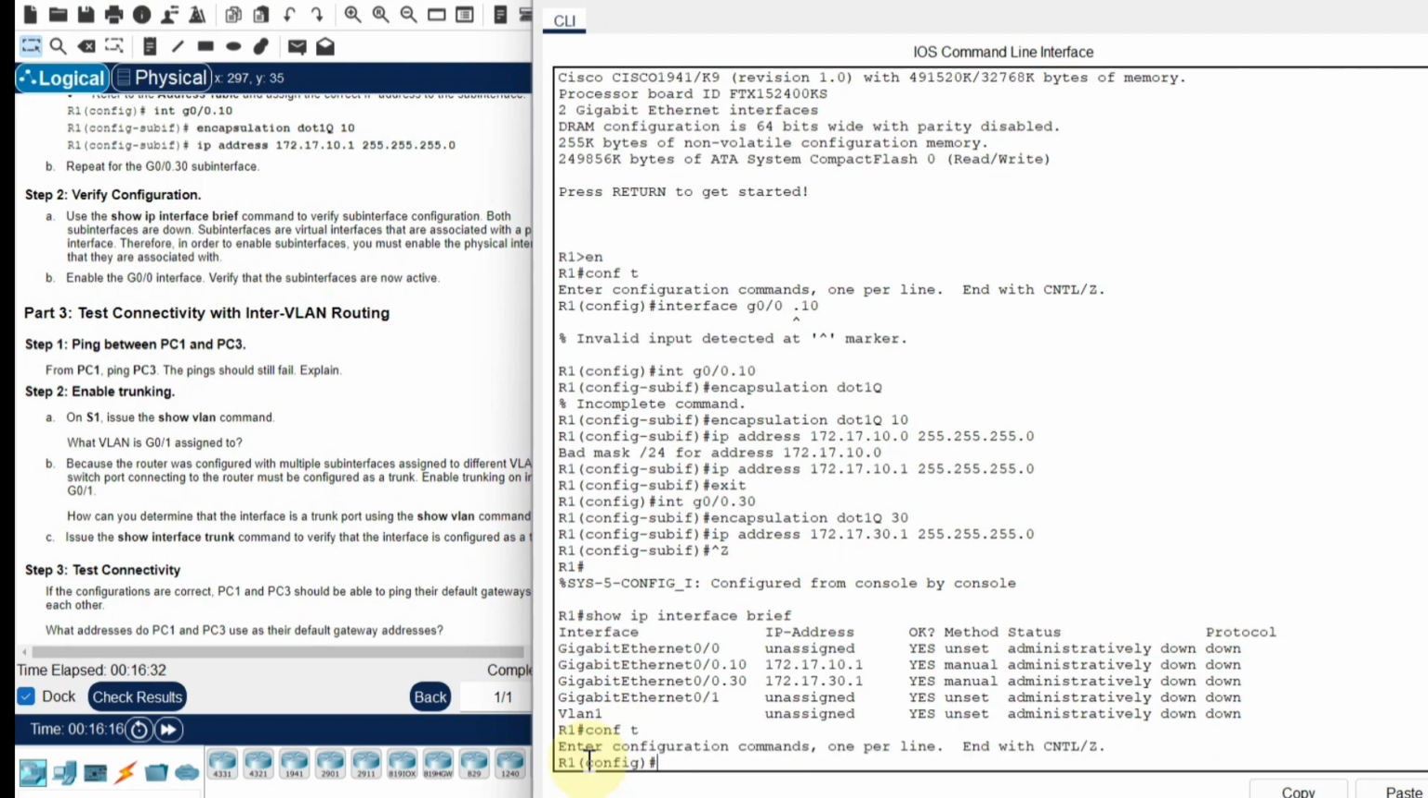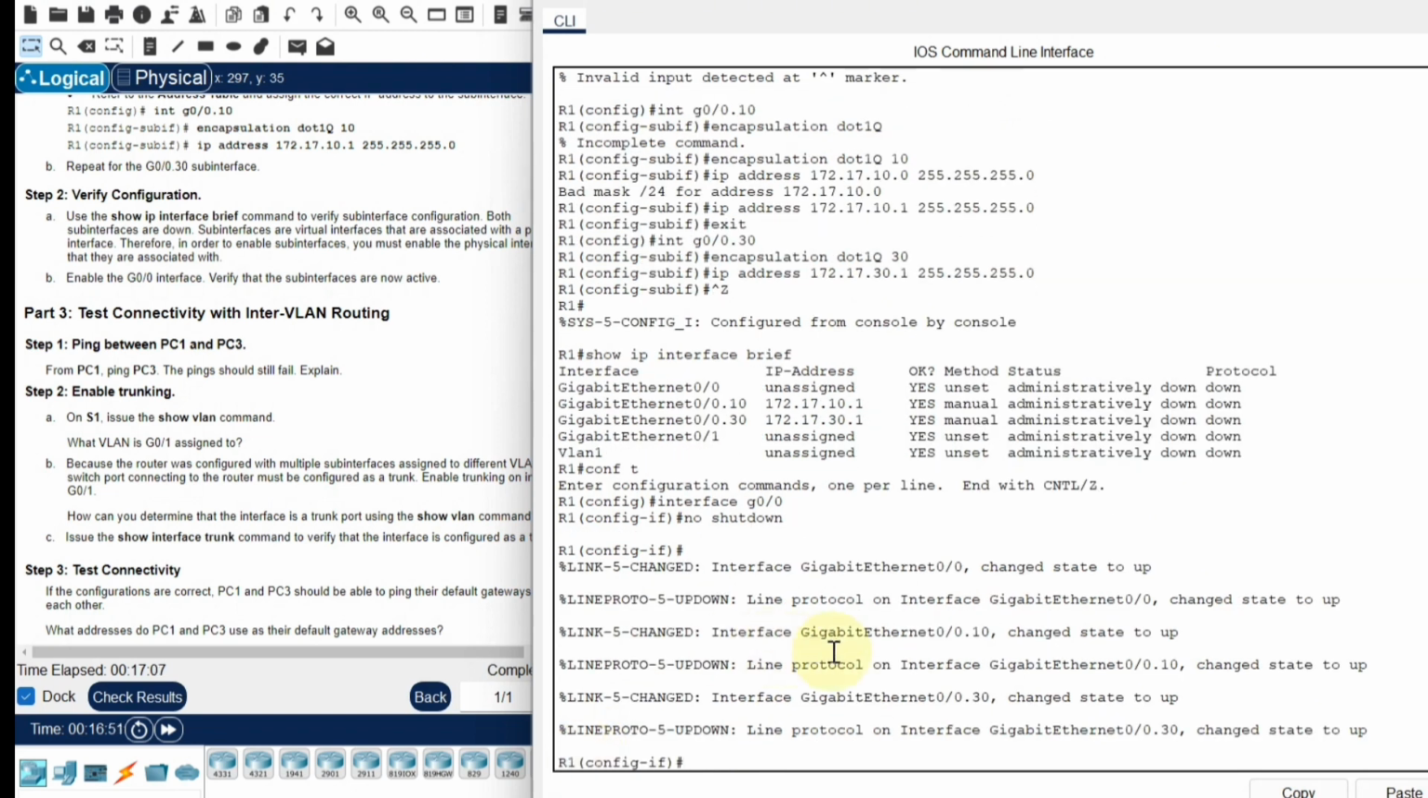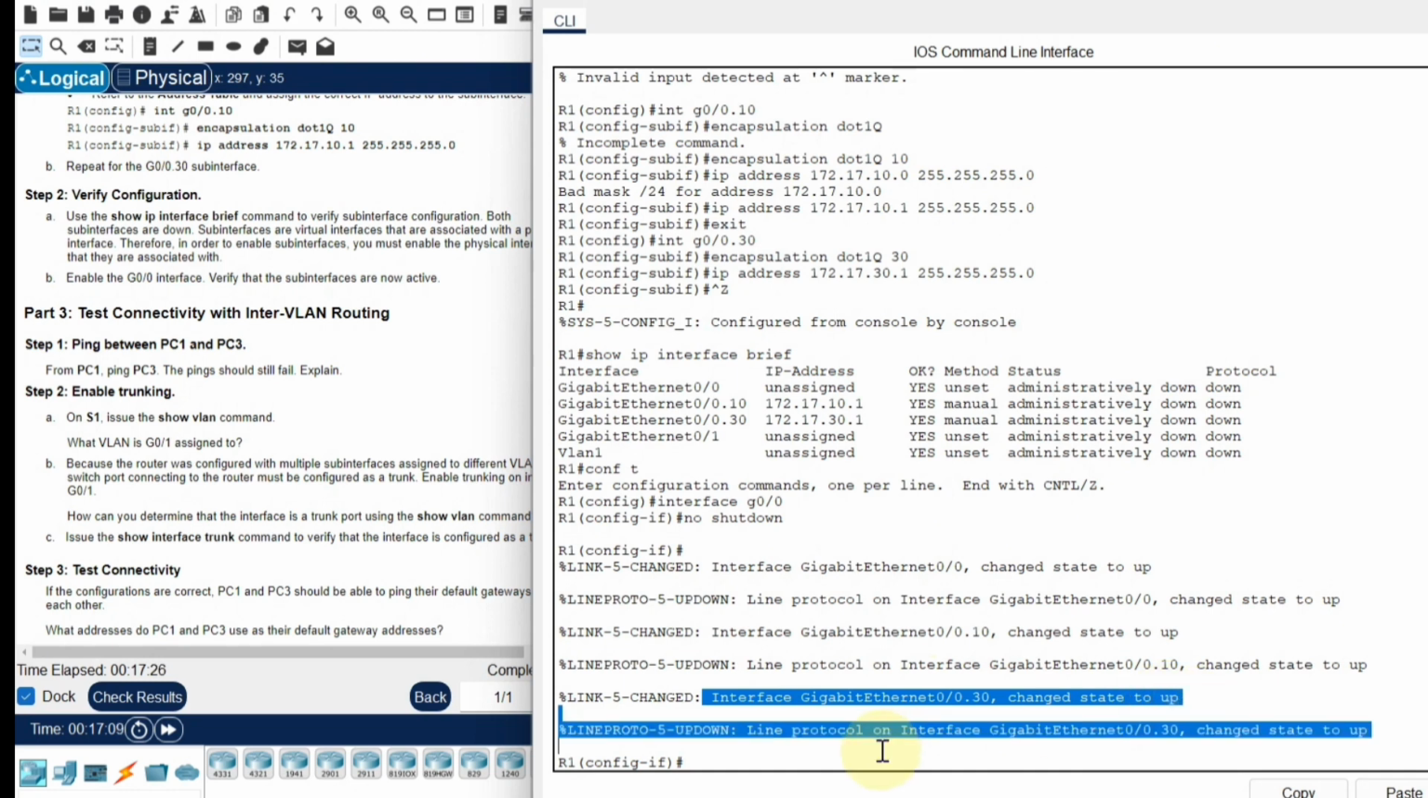conf t. Type interface G0/0 and then Enter. no shutdown. Press Enter. So as you can see, GigabitEthernet 0/0.10 changed state to up. Also, the GigabitEthernet 0/0.30 changed state to up.